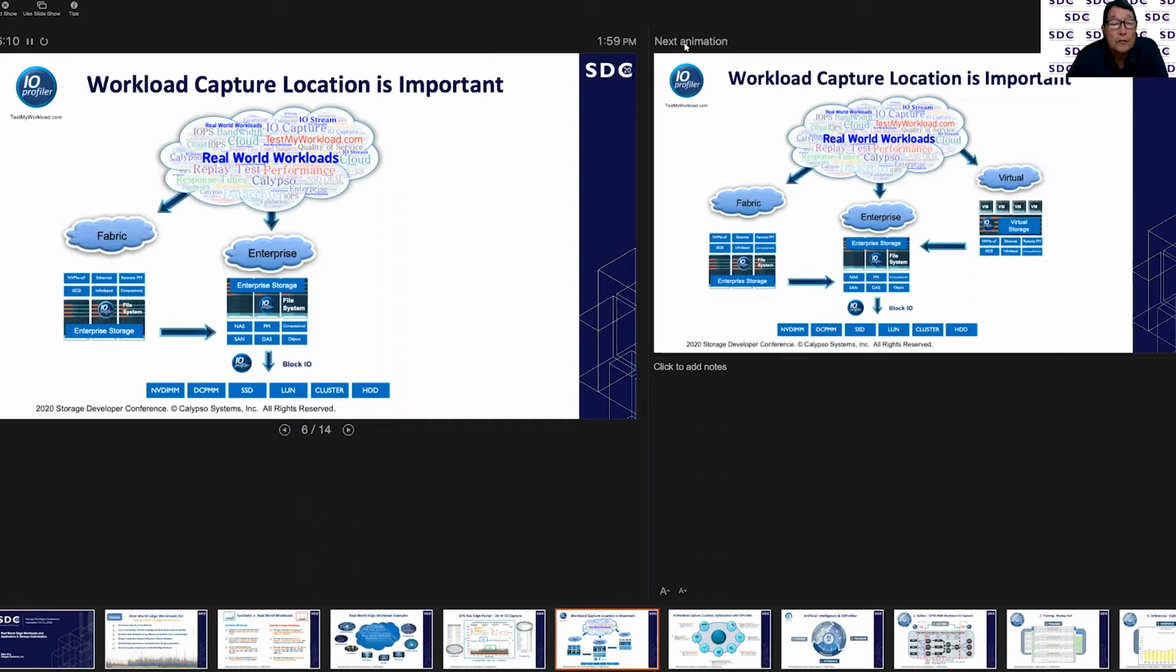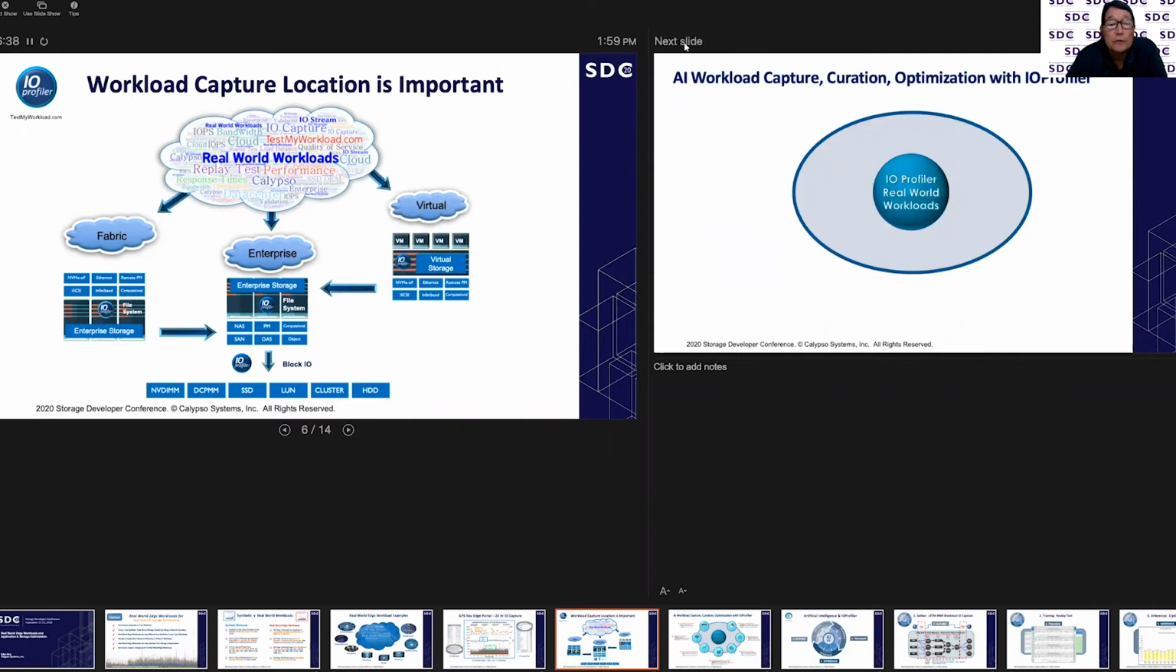In the Fabric case, we put the IO capture tool on the host server and capture the IOs that are sent across the wire to the target server. You can also put the IO capture tool on the target server and again capture any IO traffic to the recognized logical storage. In the virtual machine case, we can put the IO capture tool on the virtual machine and then go across the Fabric to the enterprise storage. In any case, we can use this IO profiler capture tool to capture any direct, remote, or Fabric storage IOs.